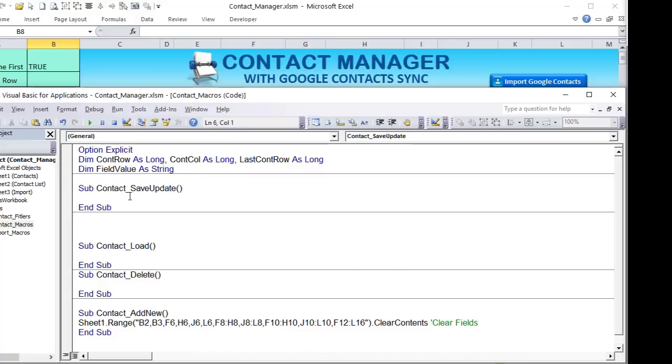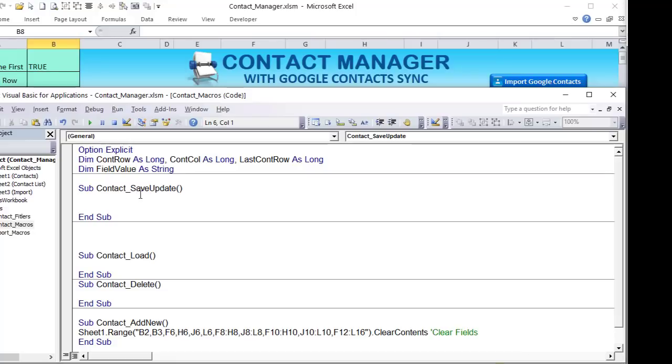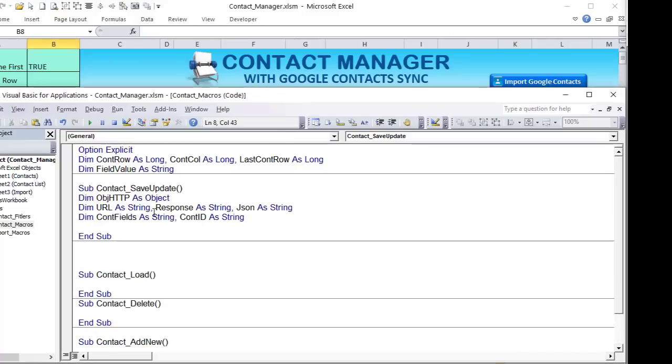So how do we get this information in? Well, the first thing I'm going to do is copy some text I've got here. It's going to make things go a little bit quicker. I'm just going to copy and paste some dimensions. So we're going to dimension object HTTP. This is faster than me typing it in. URL is a string. We're going to need the response as a string because we're going to send information out to Google and get things back. So we need this, and I'll explain what that is. And the contact field is a string, and the contact ID is a string.